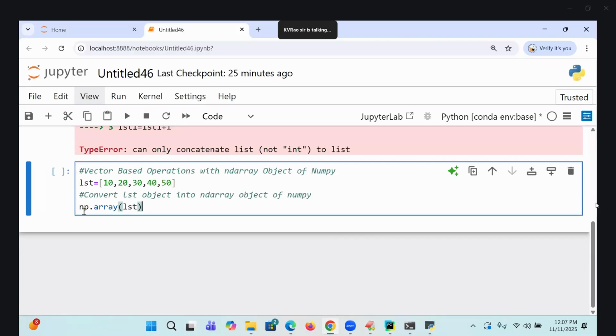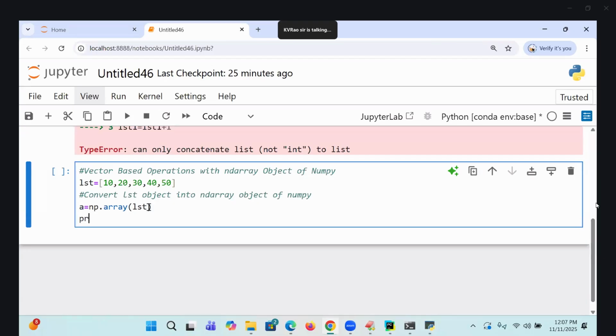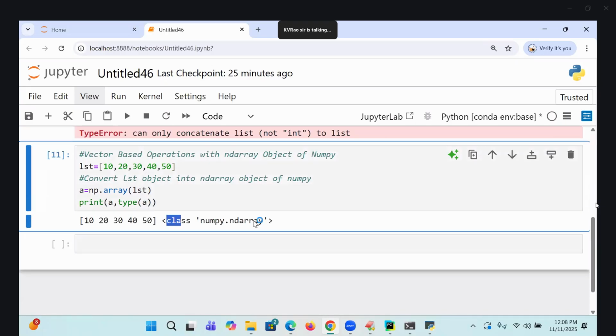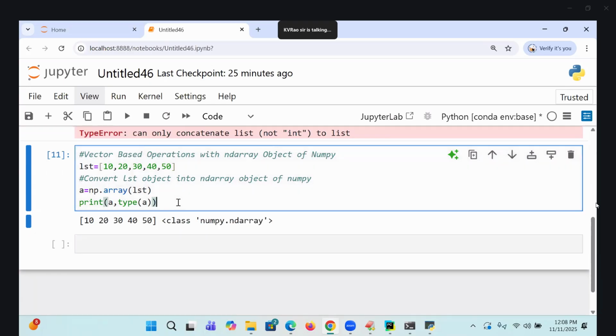So I'm converting. What is this now? np.array of LST. So I'm going to take it into A. What is that A? Object of which type? ND array. ND array is a class of which module? NumPy. So print A comma type of A. So what am I going to get? 10, 20, 30, 40, 50, class ND array of which module? NumPy. Are you okay?